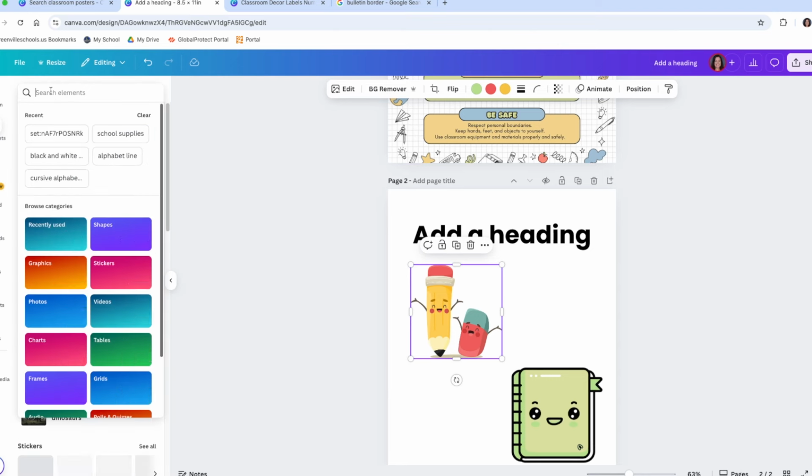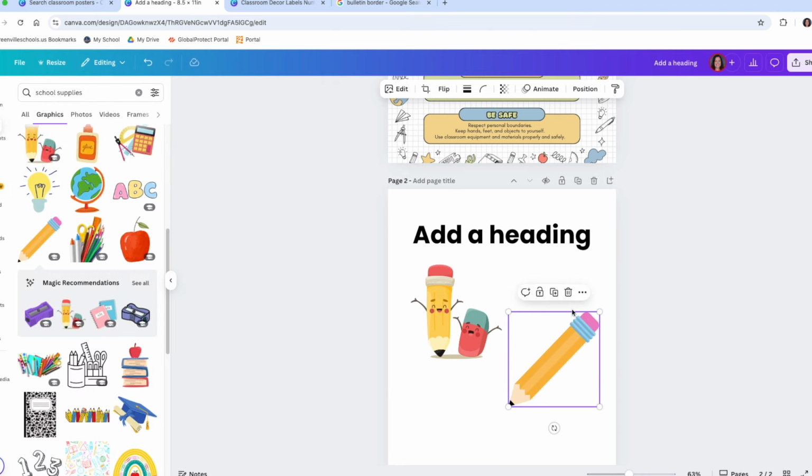If you don't see the color dots, here's a pencil that does not have the color dots. This means this is as is. I cannot change the color of this. Thankfully, it's a typical pencil, so I probably wouldn't want to change the color, but just know that if the color dots aren't showing up, it is an image that you cannot customize.